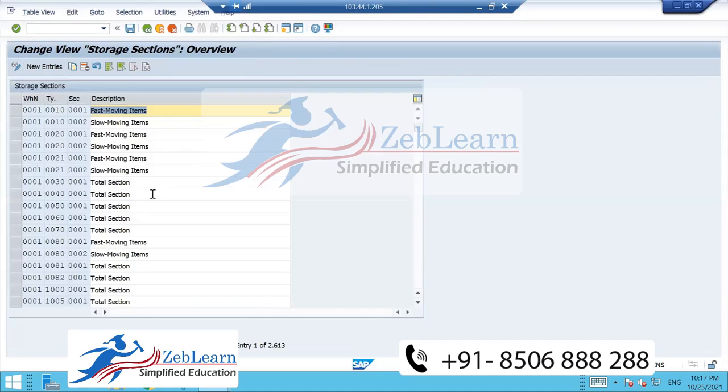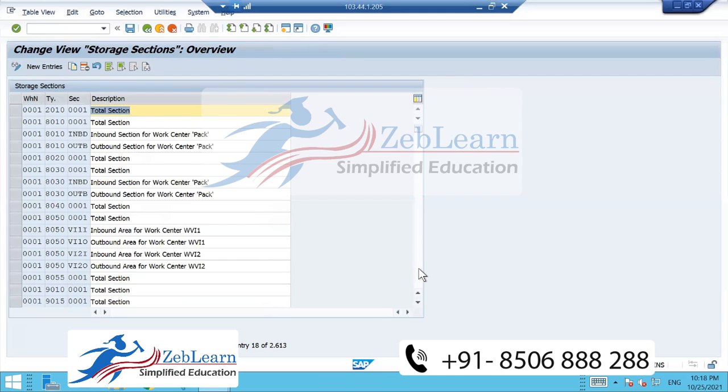Now section. Again, you can define sections within that rack. Like sometimes you will have fast moving materials, slow moving materials. Okay. Likewise, you can configure these sections. It doesn't mean that SAP has given standard sections. You can customize your own. See, some people have created their own total section. Okay. Inbound section, work center, likewise.